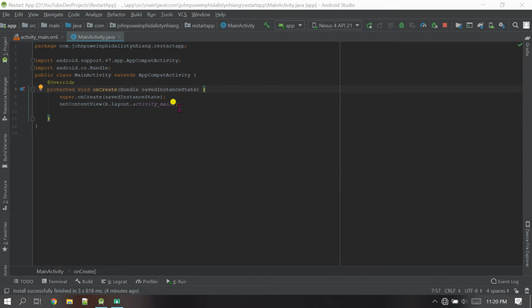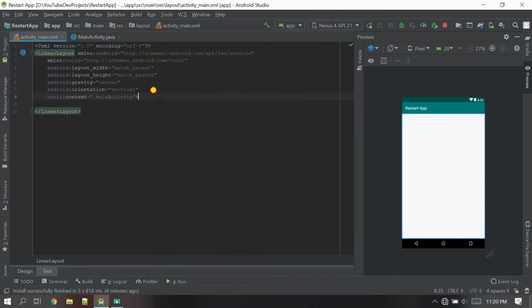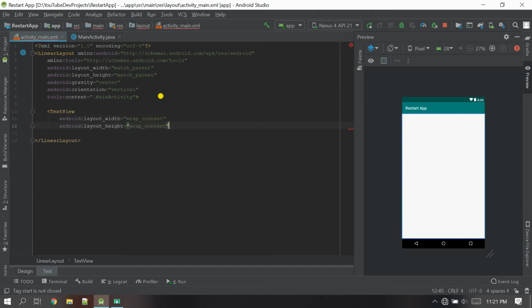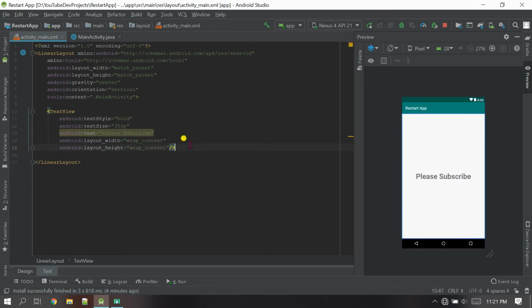Now let's start the project. First of all, let's go to the XML file inside the layout and then just create the object. So I'm going to create first text view. Height and width, I'm going to give wrap content. And I'm going to give the text. I'm going to give your text size so that you can see clearly. Let me give the text style bold.